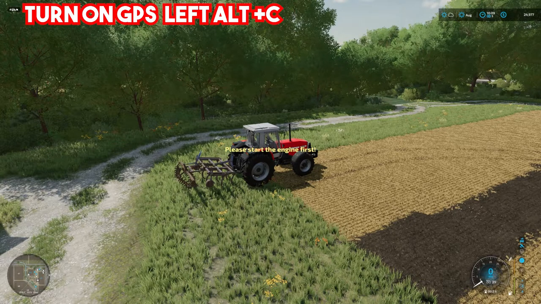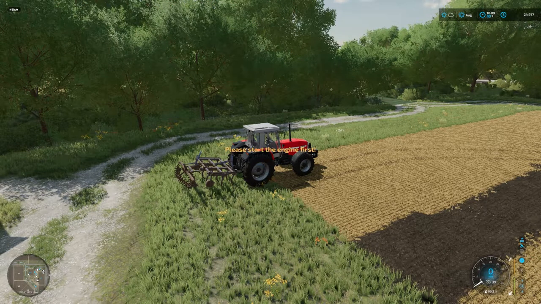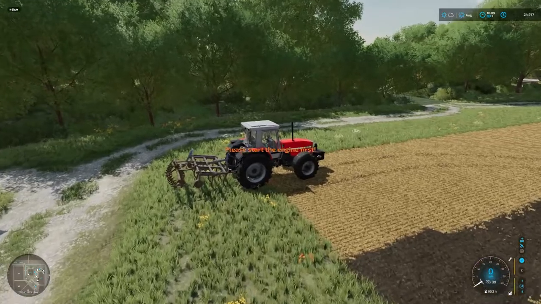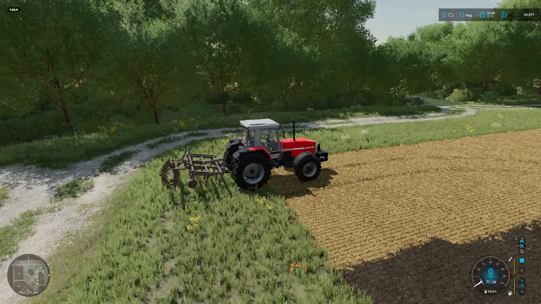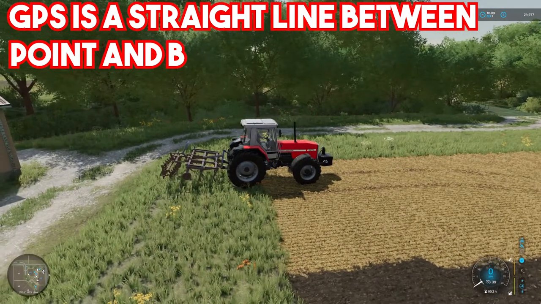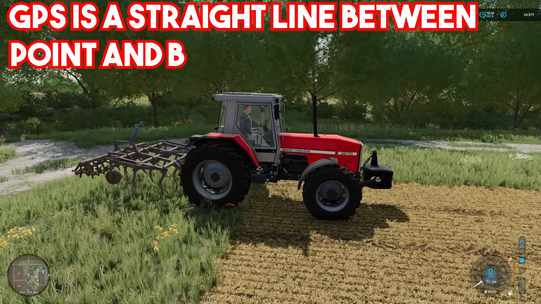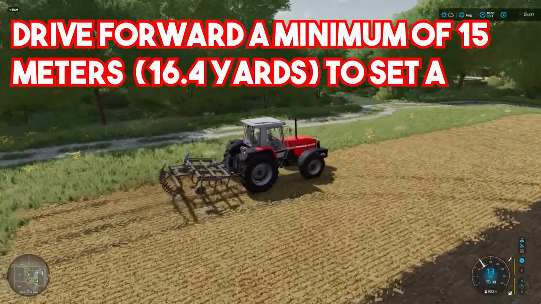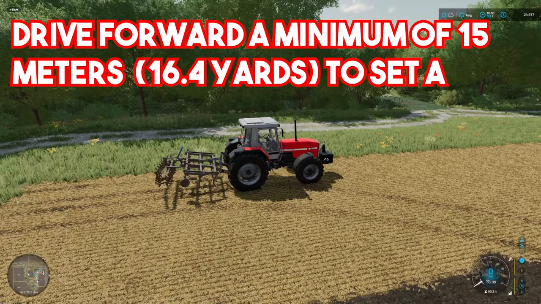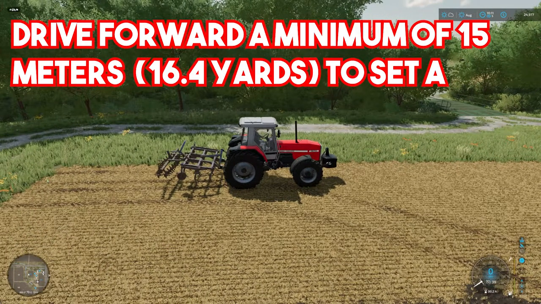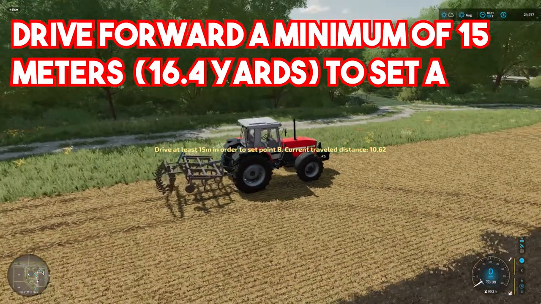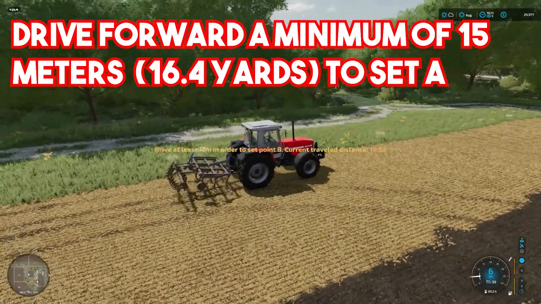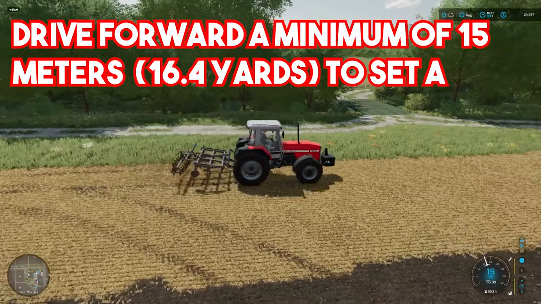Remember the key bindings I showed you earlier. So we're going to start the tractor, and we're going to start setting up point A. You can press Alt E, which is the default key binding for GPS, and you need to drive forward 15 meters. If you don't go far enough and you try to create point B, it will say you didn't go far enough. Drive at least 15 meters.